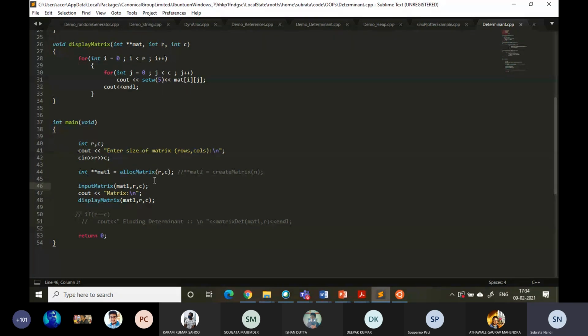Okay. So what is the size of the matrix? It is R cross C. In fact, in this case, it would be R equals C. I mean, R and C both will be the same. So if I enter 3 and 3, it should be allocating dynamically the space for 3 cross 3 integer elements. If it is 4, 4, it would be 4 cross 4 integer elements. So the dynamic allocation will be taken care of by this function.